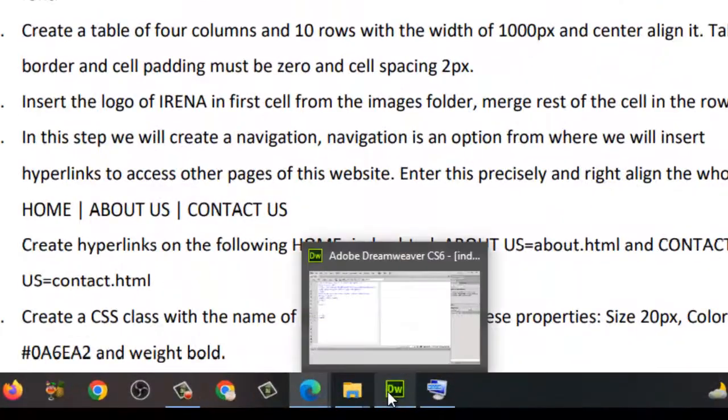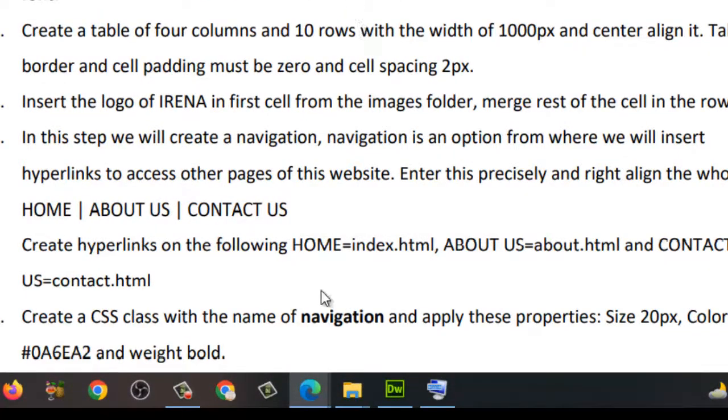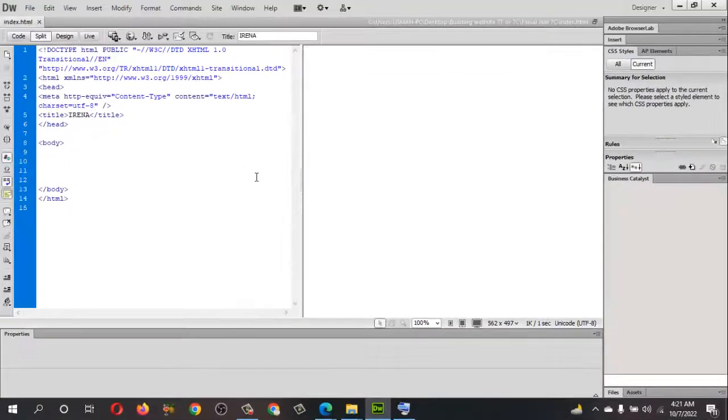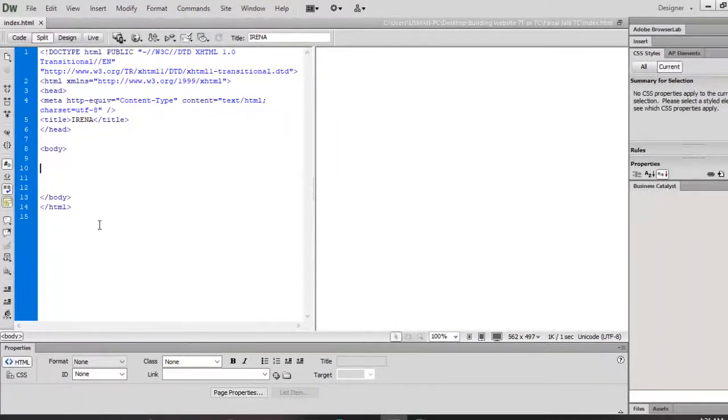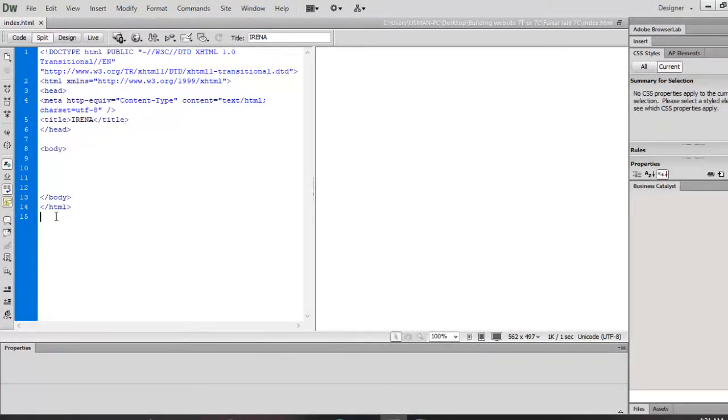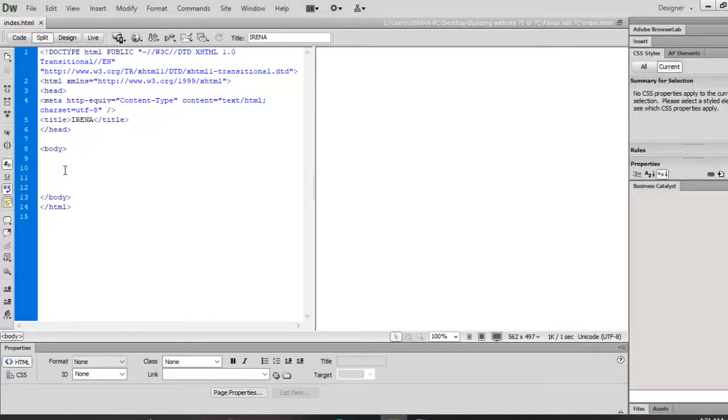Now go back. We need to access the page properties. Where is the page property? It's not appearing over here. Look here where I have clicked, my cursor is blinking after the head and before the body. We always write our content in HTML inside the body tag, between the opening and ending tag. When you click here, the properties will appear. But if you click outside the HTML, it will disappear. When you click inside the body, it will appear again. Got it?